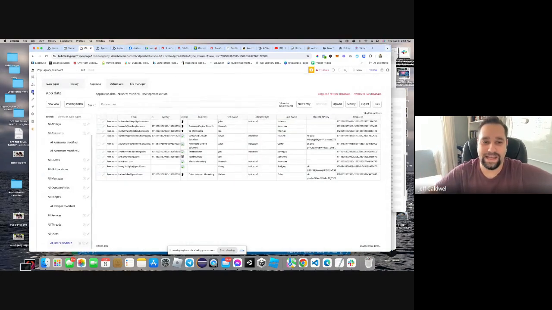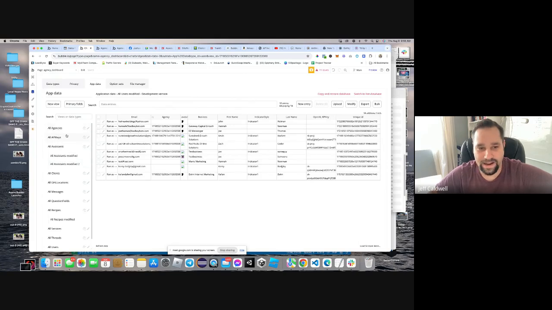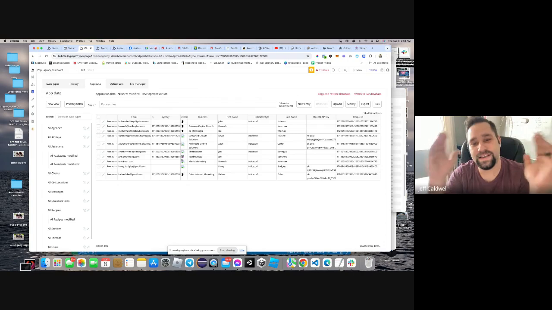If you guys don't know what data is, right here, this is the little test data. These are our little test users right now. You can see all data is a giant spreadsheet. You can see this says email. This is the email. This says agency. This is the agency. This says avatar. This is the avatar. It's just in a giant Excel sheet, and that's what data is.